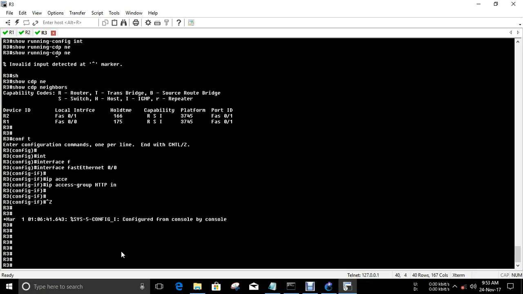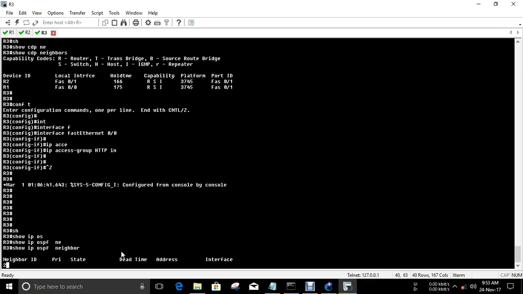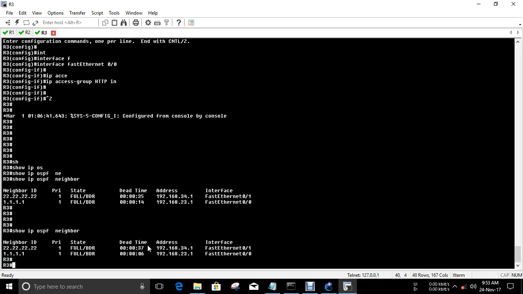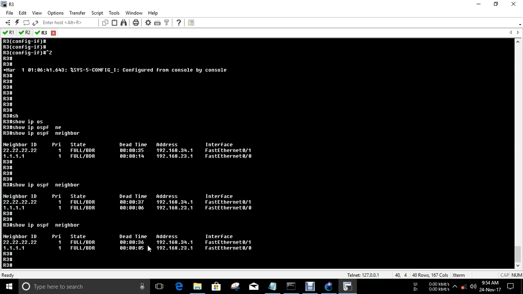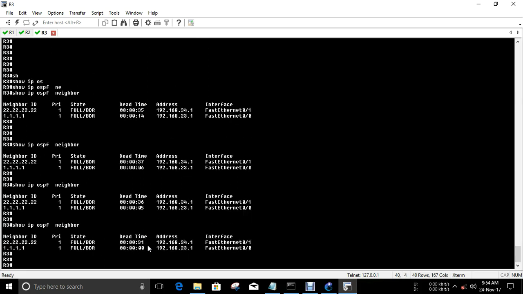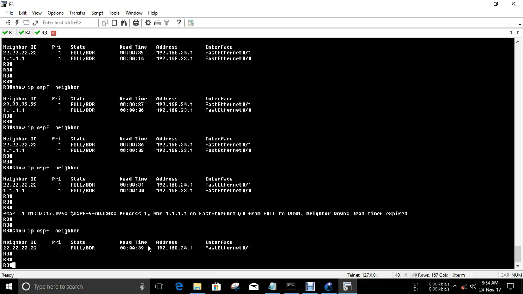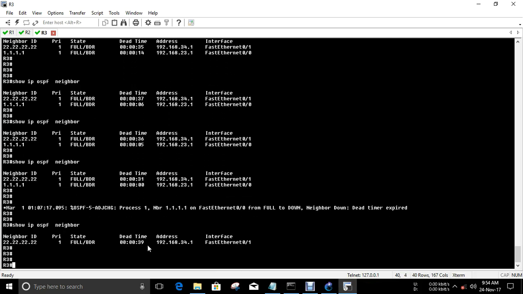You can check into it. You can just check here that the timer is expiring. That is 14 seconds only. After a couple of seconds, the timer gets expired and you won't see this neighbor. Yeah, it's gone down. So in order to avoid this, in case of real time, the server will be a single IP. It doesn't belong to a different access list.